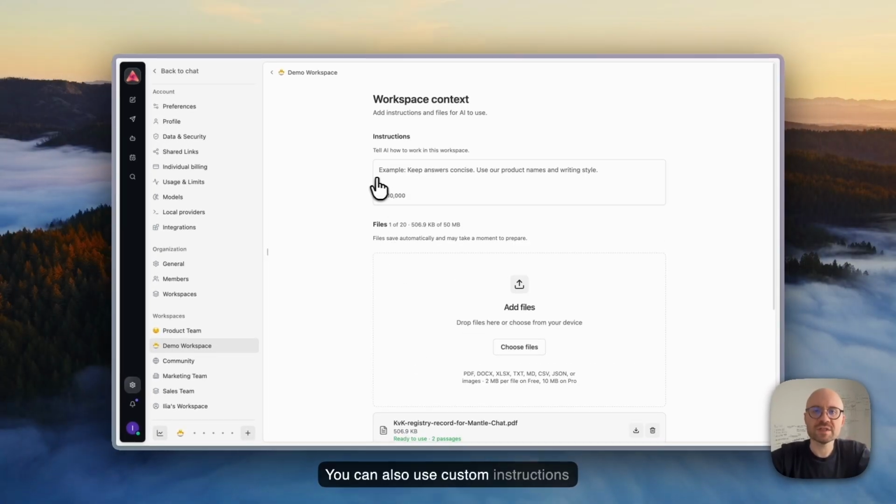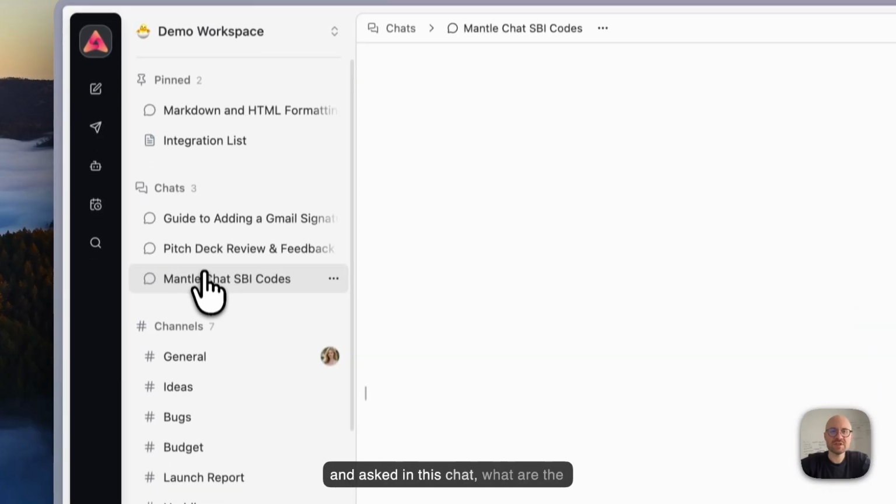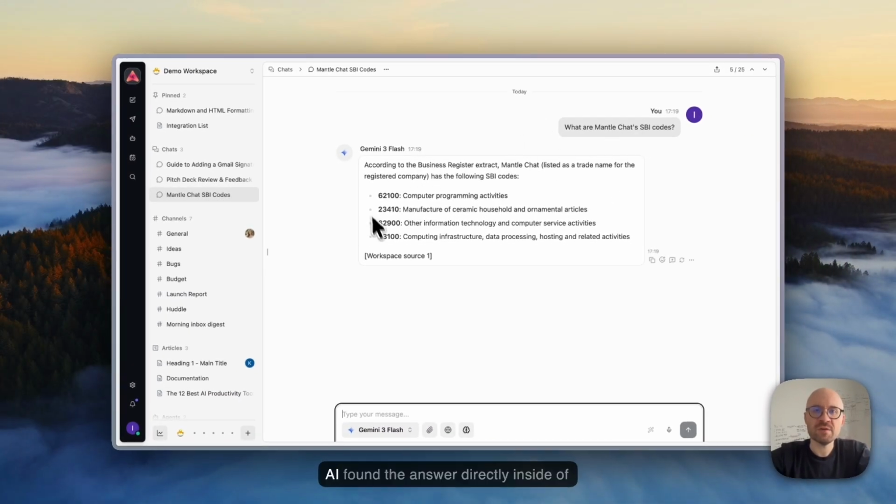You can also use custom instructions so that AI understands your company's context and guidelines. For example, I uploaded a document and asked in this chat what the SBI codes for Mantle Chat are, and the AI found the answer directly inside the file.